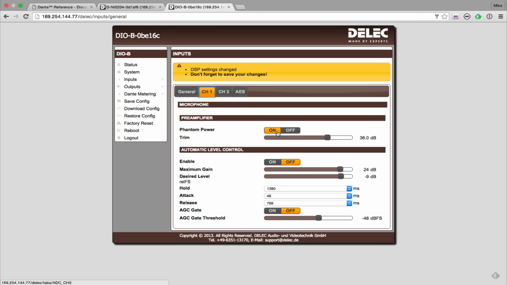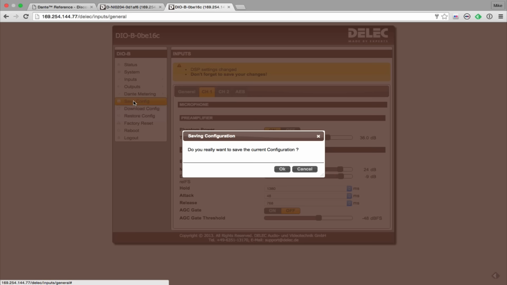So you can see that I've turned the phantom power on, and so what you can hear now is me talking through the DELEC DIO mic pre, over the Ethernet network, through the managed switch, into the Focusrite RedNet 5, and into my Pro Tools rig. So again, we've made some changes, so we'll just save that configuration.